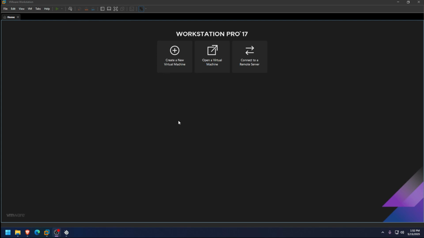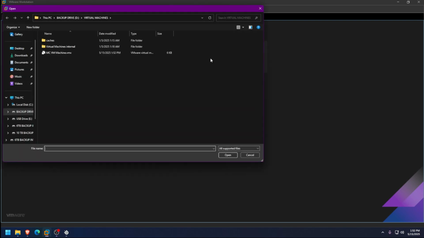Okay, so we're having quite a problem. If you reinstalled or uninstalled VMware, or you had to reset your computer and reinstall Windows and all that good stuff, and now you're coming back to your VMware to open your virtual machines you had from before, right?